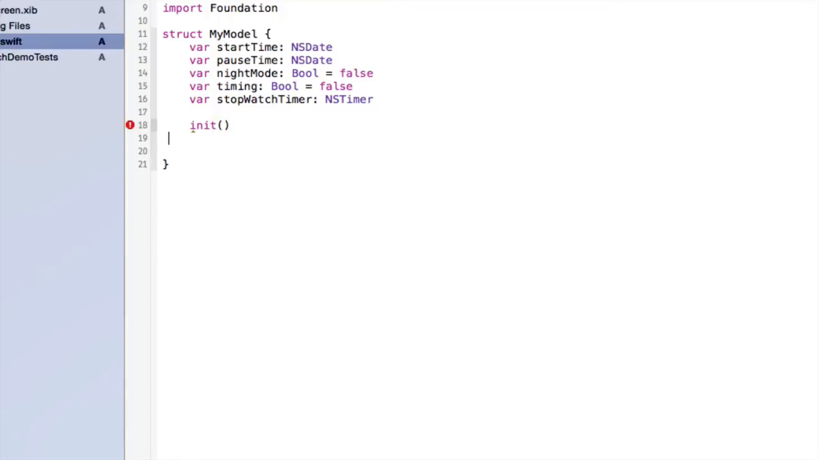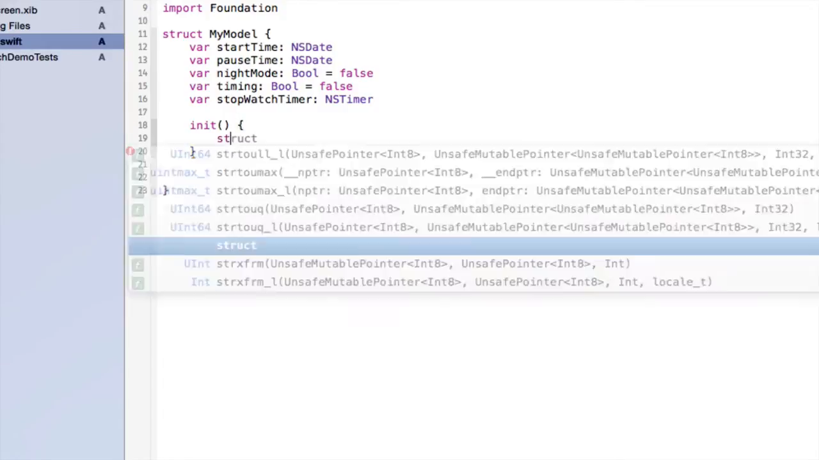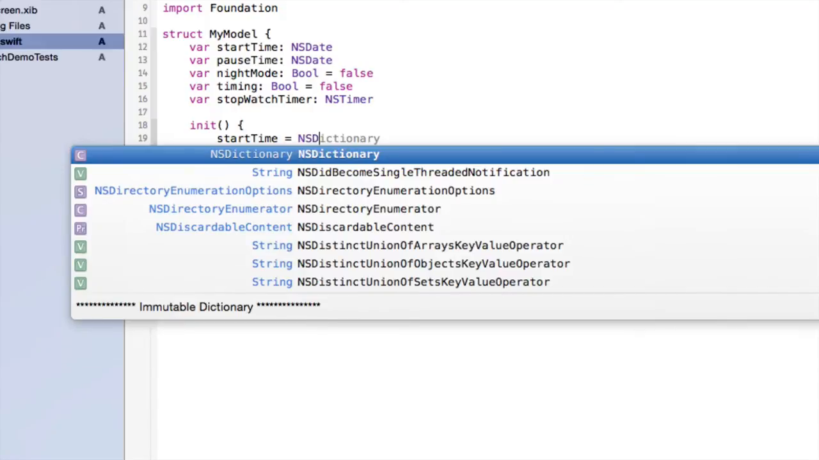All right, so we need an initializer here to initialize these guys. So we're just going to set these to some values for now.